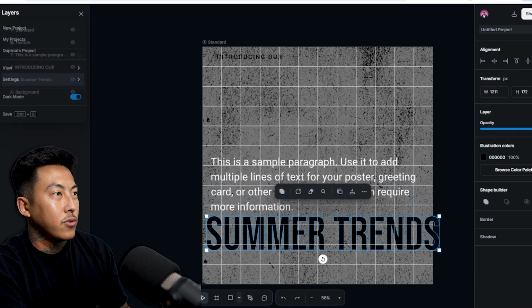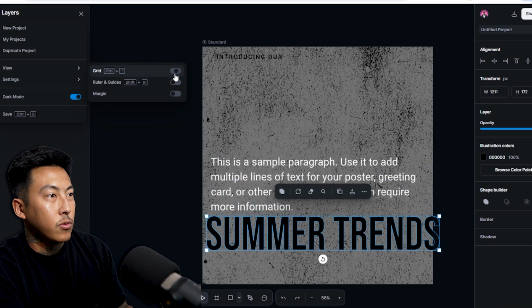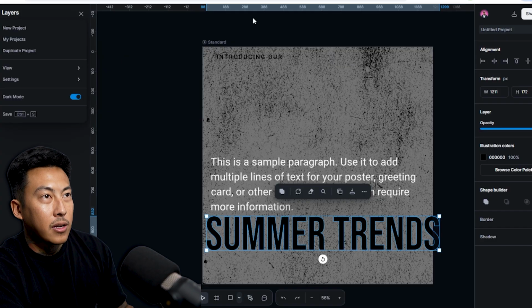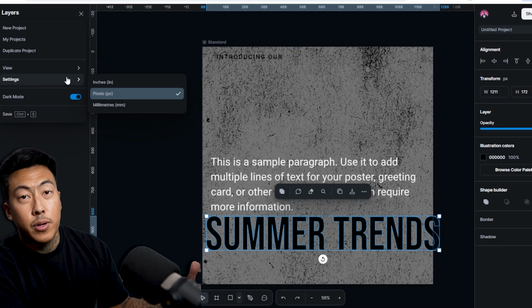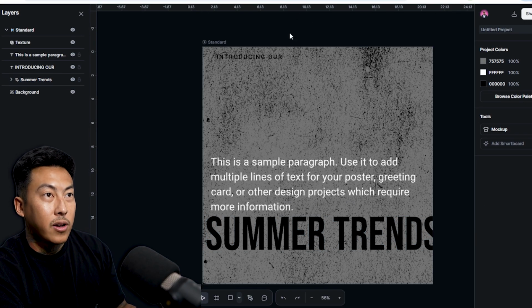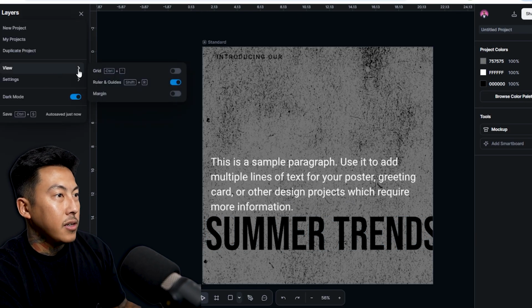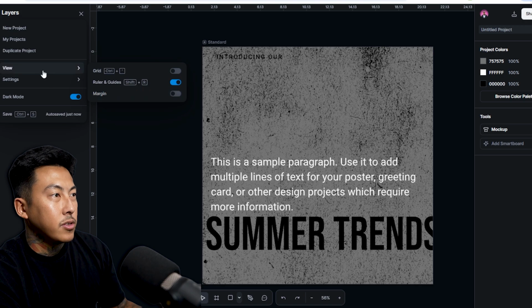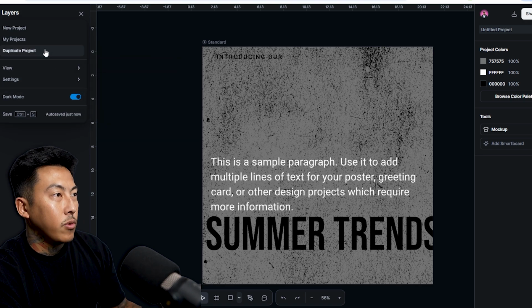I don't really use grids too much, but I do like to use the rulers right here. Boom. I can see the sizes of this file. This is in pixels. I typically like to deal in inches. So now I know what's going on in inches up here. And then you can also put on your margins if you want to, and settings, and we're pretty much good.